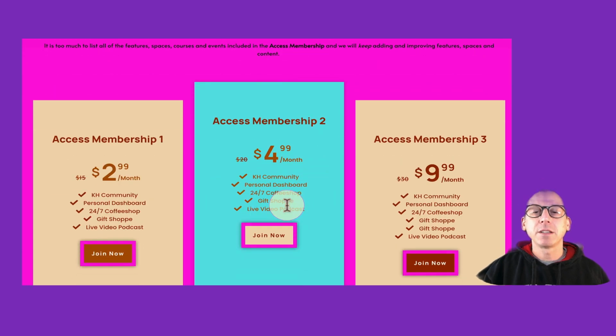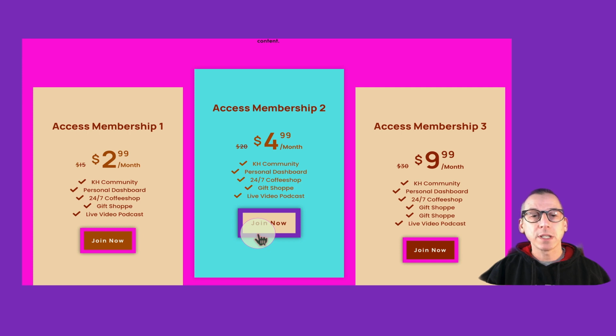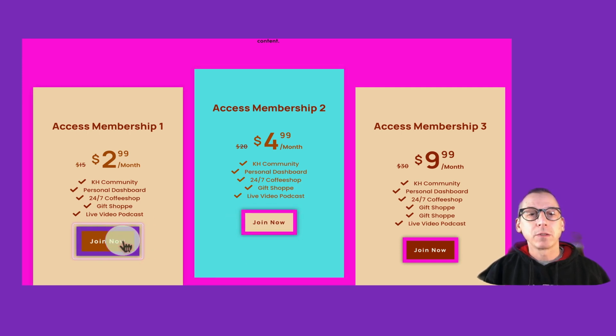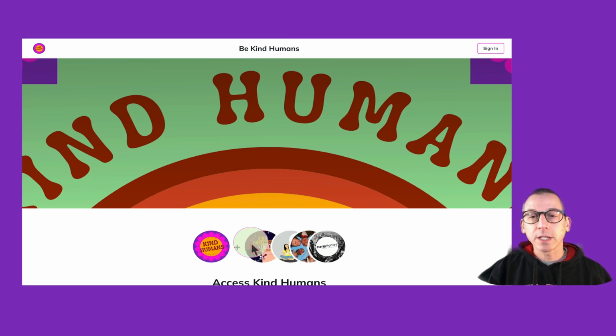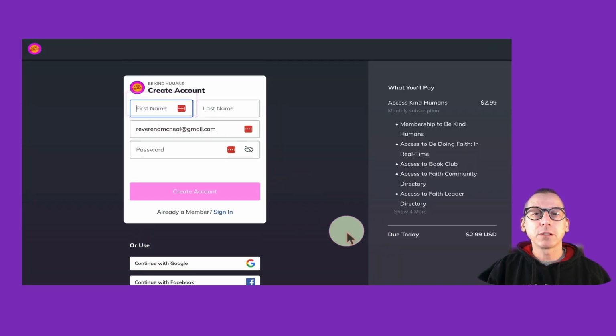At bekindhumans.com, find the way to join. If you're a faith leader, and you probably are going to be one if you're teaching a class, this is the path for general members. Look for the way to join as a faith leader. When you decide how you're going to join, go ahead and click that button. There'll be some monthly commitment.